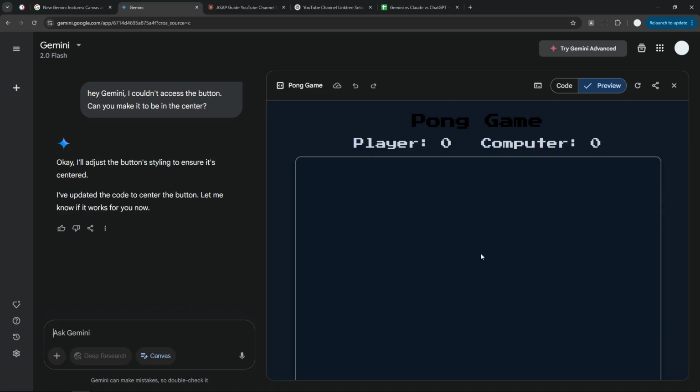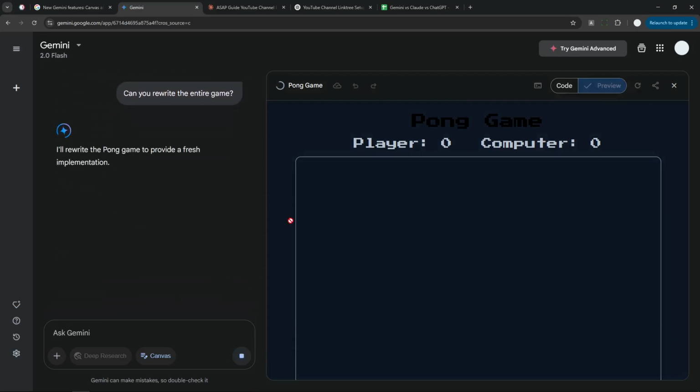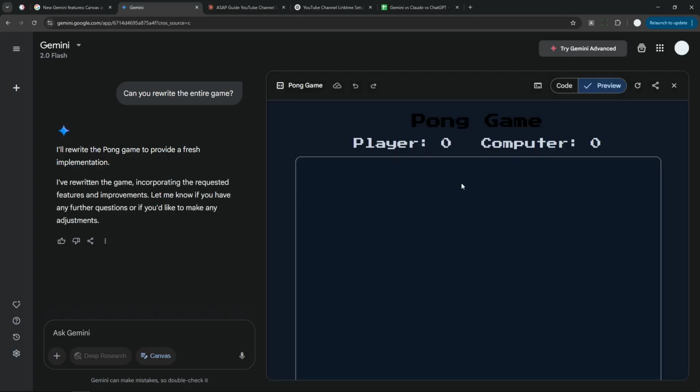Well, it's still not here. Let's ask it again. Can you rewrite the entire game? Okay, now we have to wait again. Because this is definitely not working and this doesn't look good for Gemini. Still the same, so the game is definitely not playable. I couldn't do anything here.